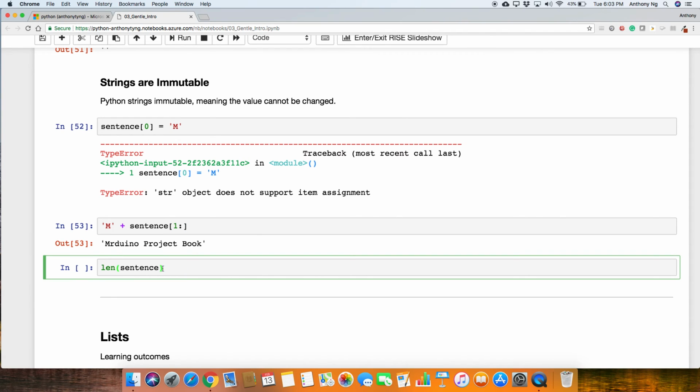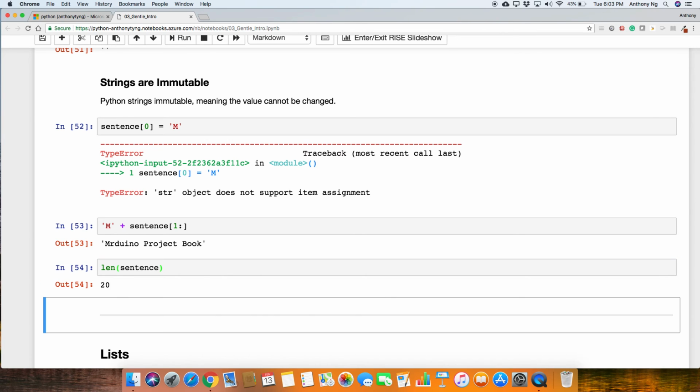Finally, there's just one function or method that I want to show you. It's called len. You probably guessed it. It tells you the length of the actual sentence itself, which is 20 in this case. So that means there are actually 20 characters in this Arduino project book. This is very useful, especially when you're trying to figure out how long the sentence is that you're trying to work with. Right, we're going to stop here. That really concludes everything to do with strings. When we come back, we're going to cover another topic called list.